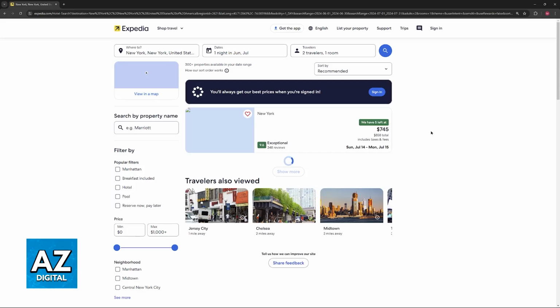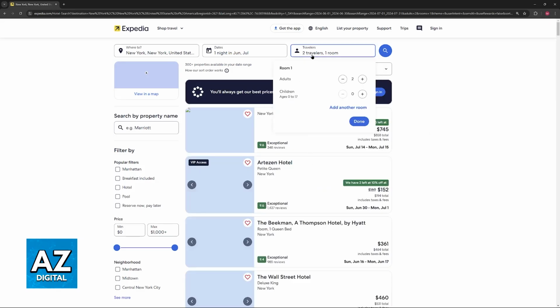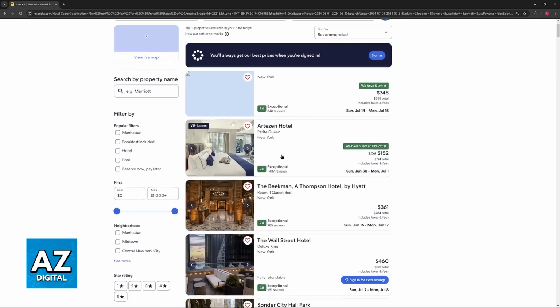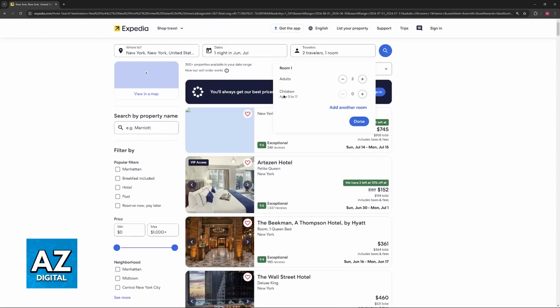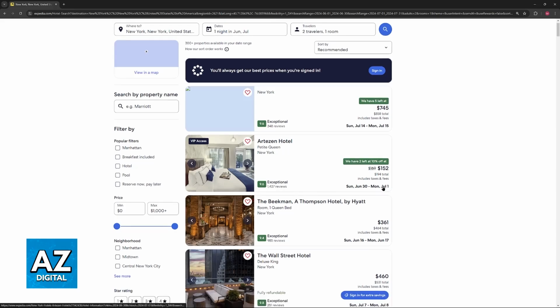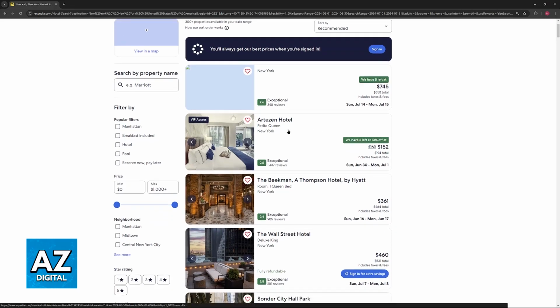As long as you specified that you have 2 travelers and you want one room, you will be able to book it accordingly. You can add more rooms if necessary or add children as well, and you should absolutely set it up correctly. Once you find one that satisfies you, click on it.